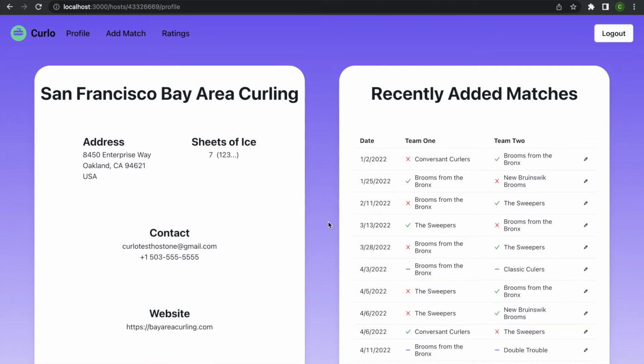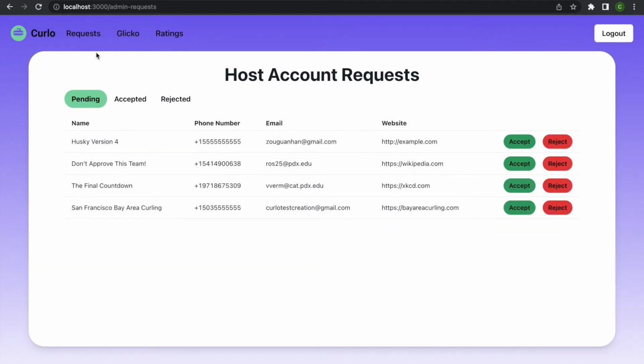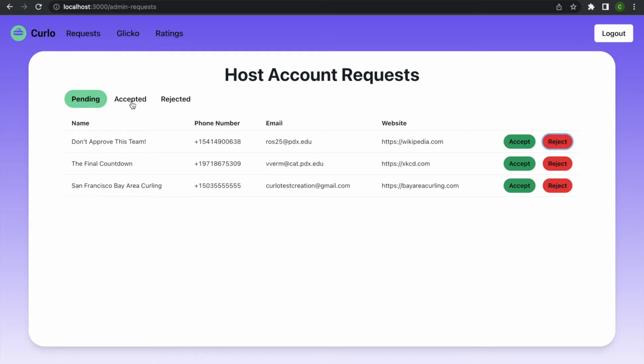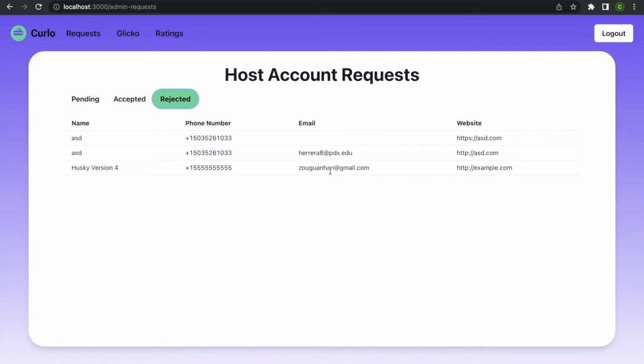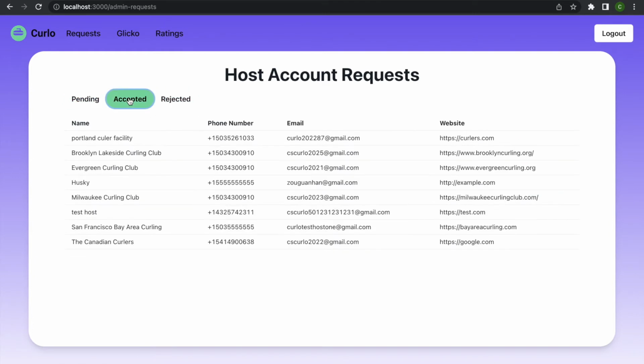The last account that we want to take a look at is the admin account. When an admin logs in, they're presented with the host account request page. As we saw earlier, hosts are not able to create an account immediately, but have to be accepted by the Curlo admin. We have the ability here to accept or reject teams, and let's do a test rejection here. When we jump over to the Rejected tab, we can see that that team has now been rejected. We can also see here all the hosts that have been accepted.